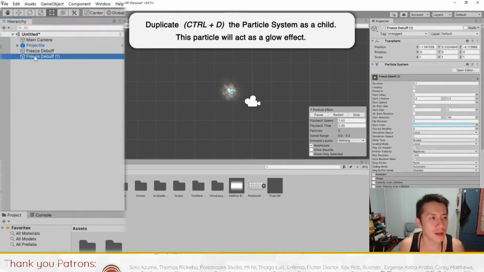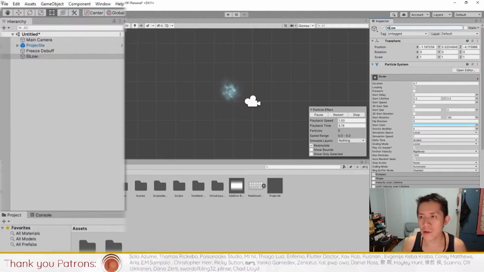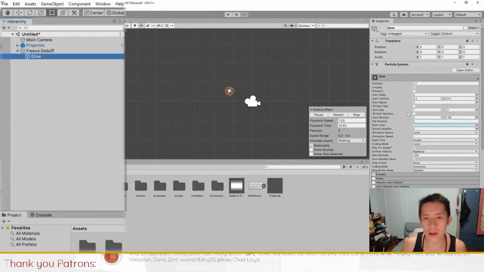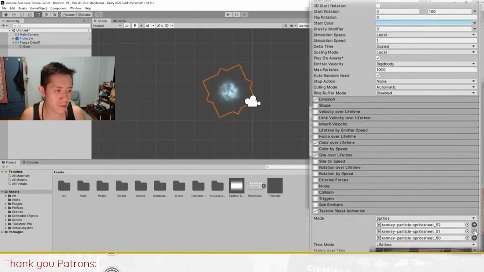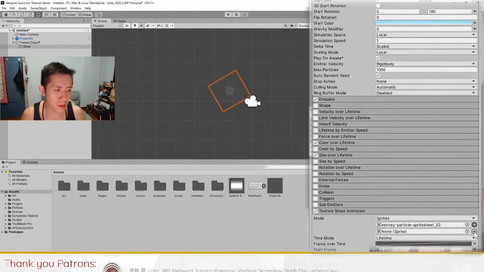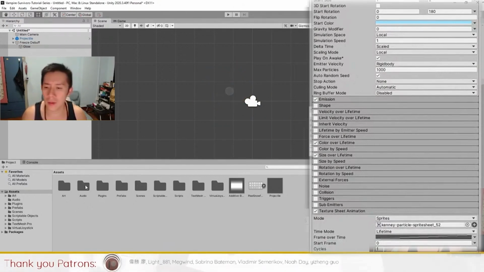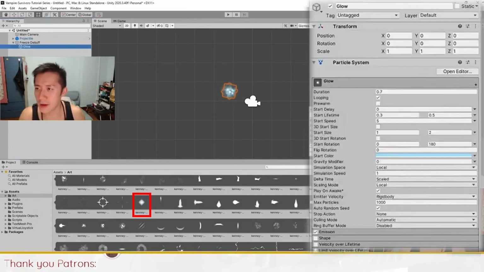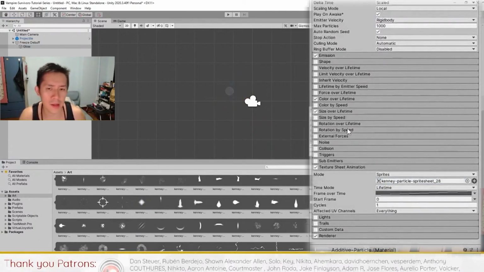Okay, let me duplicate this, and this one I'm just gonna call the glow. And the glow is gonna have the exact same settings, except that I'm gonna parent it to the freeze debuff. And I'm gonna replace the texture sheet animation with something that looks more glowy. So this time, there's only one particle effect I'm going for. It's this one, right? And again, it's really important that you randomize the rotation of your particle effects. Otherwise, things will look very inorganic.